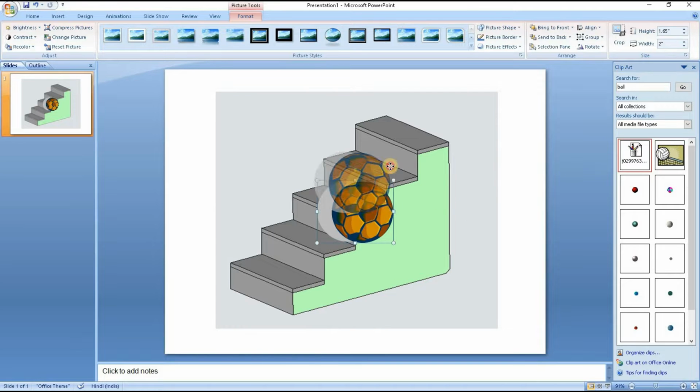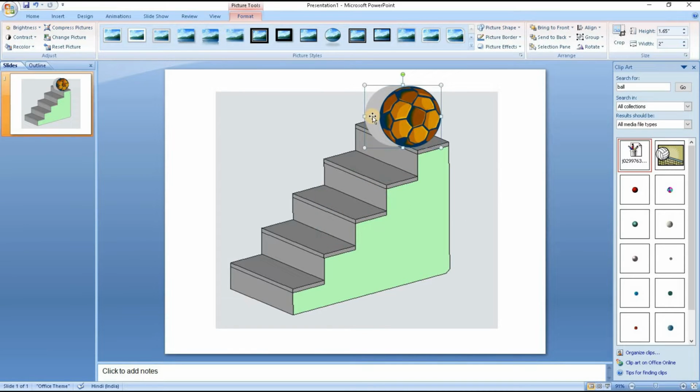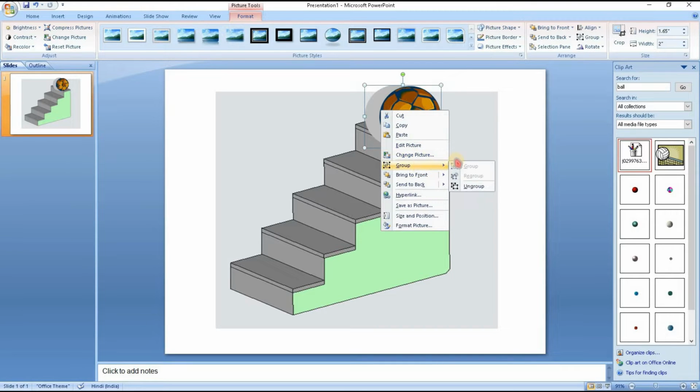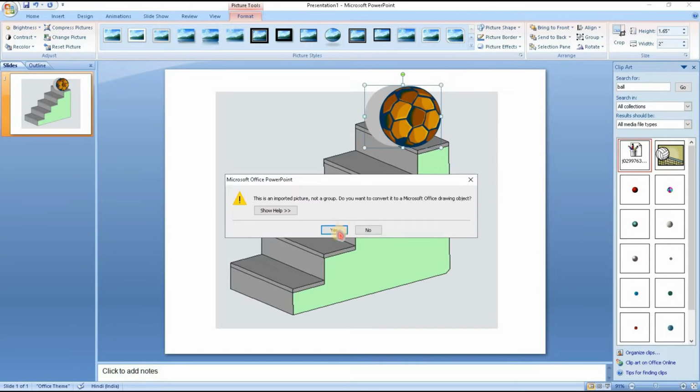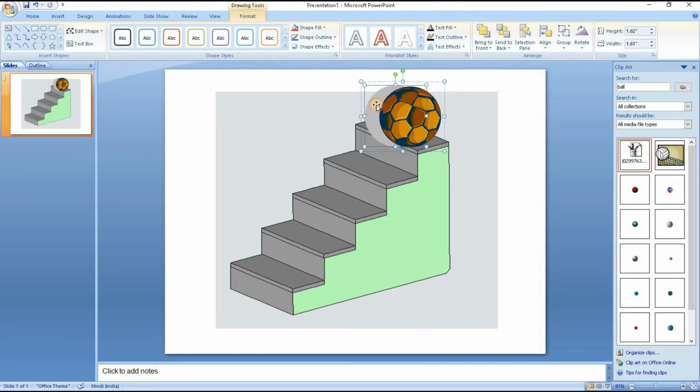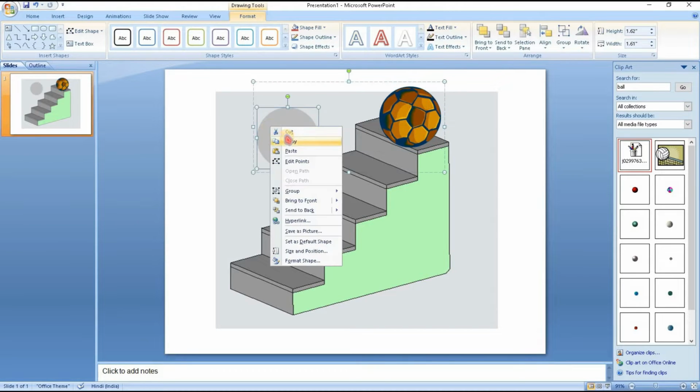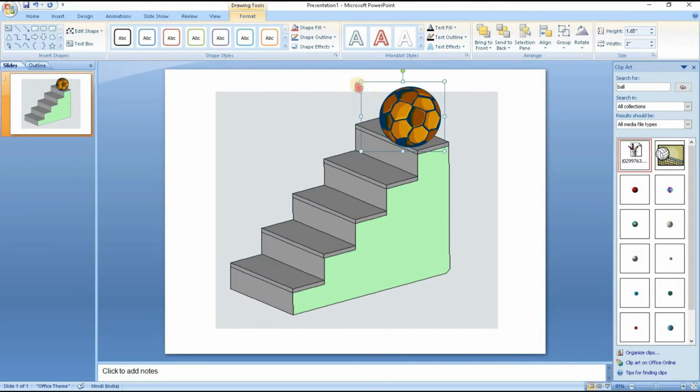So we are choosing this ball and this ball has a shadow. First of all, we need to remove that. To do that, just go to group and ungroup and then go yes. Now double click on the shadow and then just cut it. Now you have a plain ball.